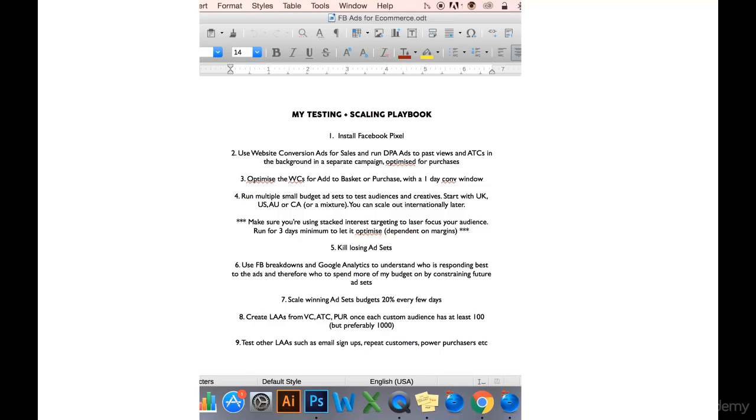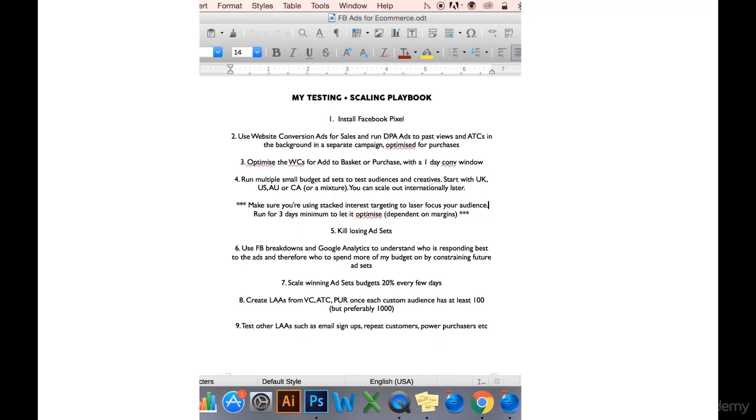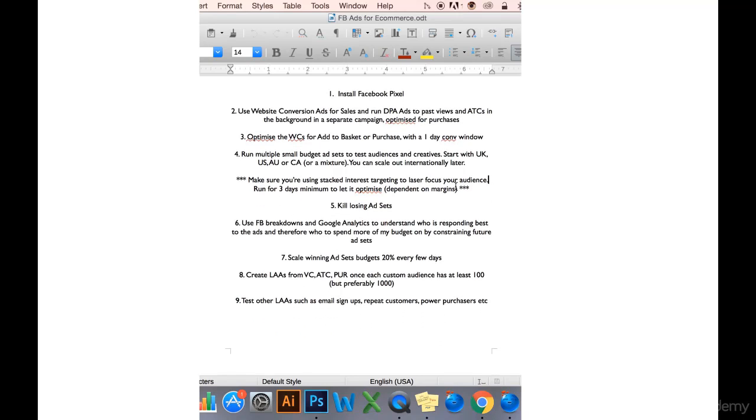Number 4, run multiple small budget ad sets to test audiences and creatives. Start with one of the big 4 or a mixture of the big 4 or all of the big 4, and you can scale out internationally later. What you need to focus on now is interests. Make sure you're using stacked interest targeting to laser focus your audience. Run it for 3 days minimum to let it optimize, but obviously that is dependent on margins. If you can run it for longer, then do so if you wish.